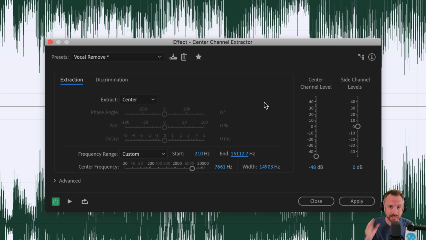So this is how you do it. This is how you remove vocals from a song in Adobe Audition. You need to go to the central or center channel extractor, as it's called. This is the effect you should be using and learning. It can do so much more. This is just an introduction to this.